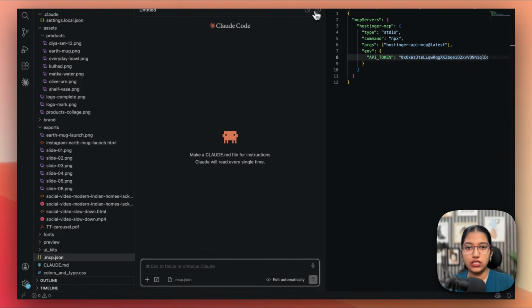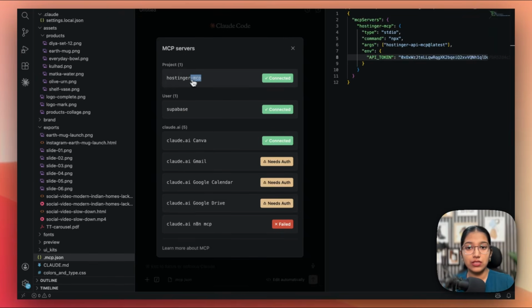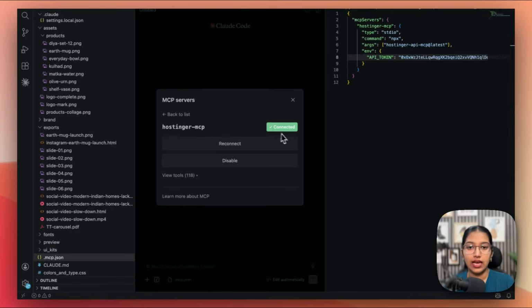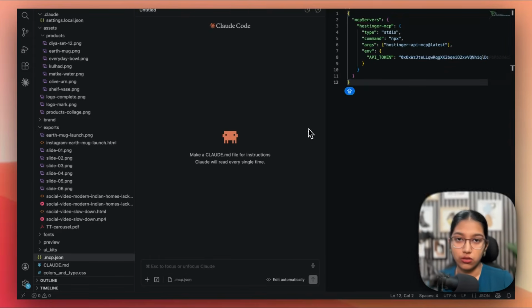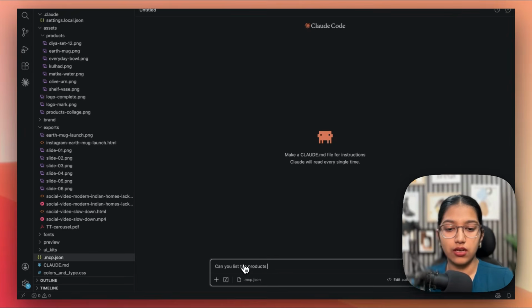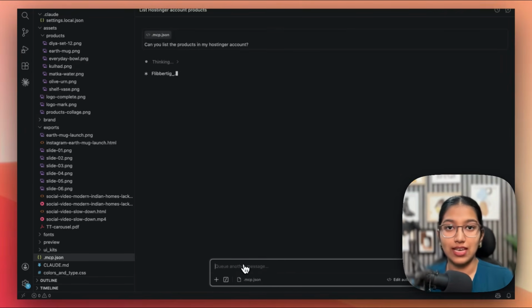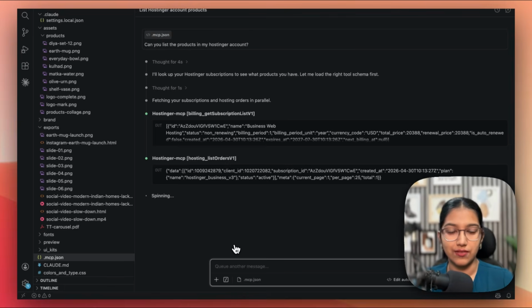Now start a new Claude Code chat, and if you go to this slash and then go to MCP servers, you will see that the Hostinger MCP has been connected, okay? So all we had to do was add this to our project and that connects Claude Code to Hostinger. So we can close this now. So let me ask it, can you list the products in my Hostinger account? And let's see if it's able to tell us about the hosting plan we just now bought along with the domain. And if it is asking for any permissions, just give it the permissions.